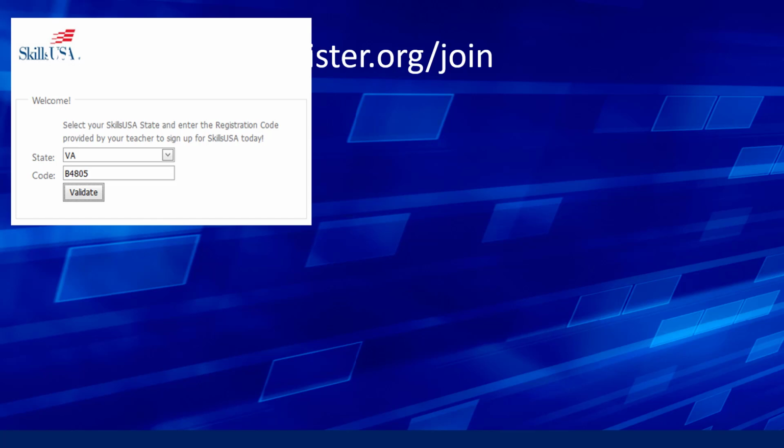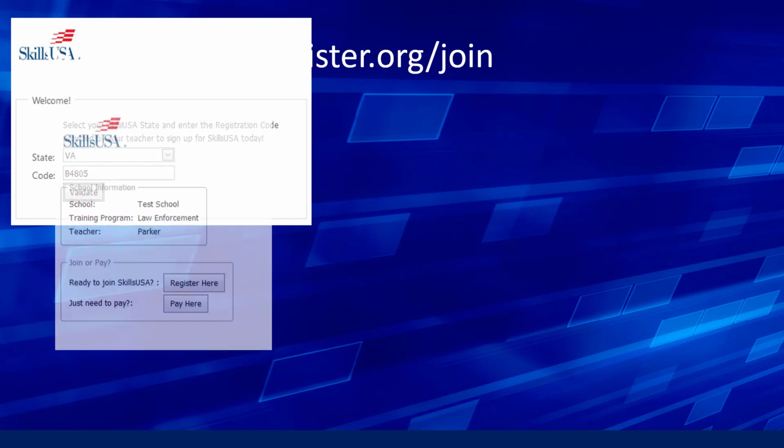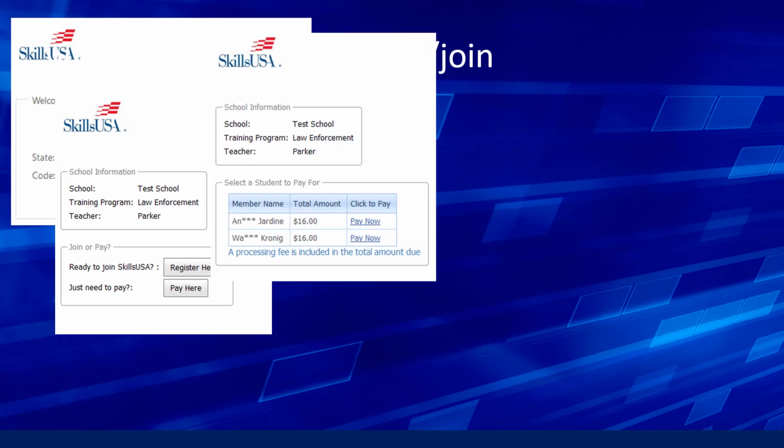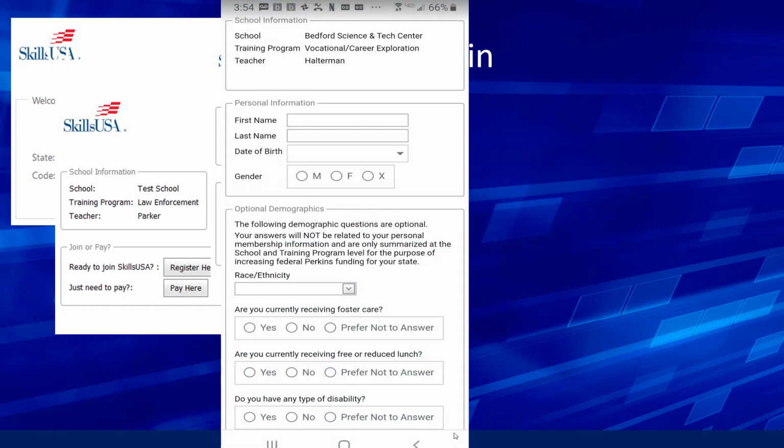The second path, if student self-pay is enabled, very similar. The student will choose their state and enter their code, and then they'll be given a screen that asks whether they're trying to register, or maybe they already registered and they just came back to pay. Sometimes a student might not have maybe his parents' credit card information when they first register, and they could come back and pay for that registration later. If that's the case, if they click the Pay Here button, they'll have a list of the students who have registered already, and they can just click the Pay Now link to go ahead and pay for themselves with a credit card online.